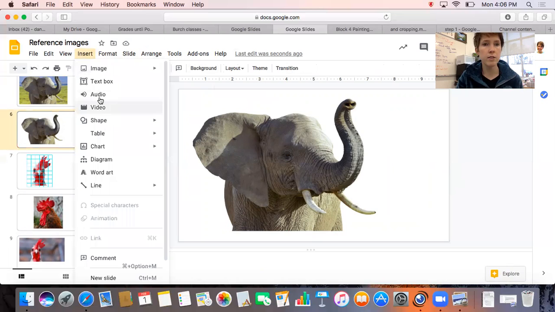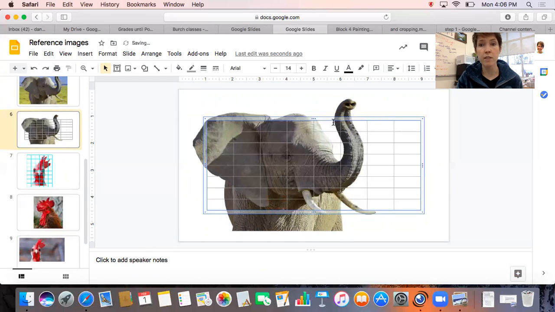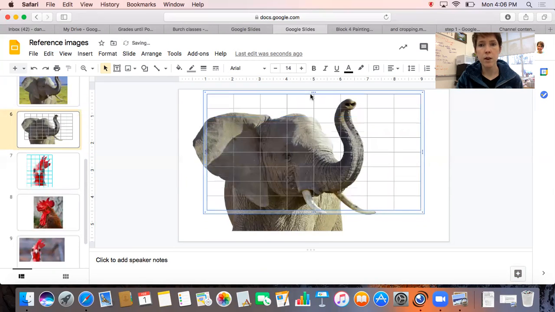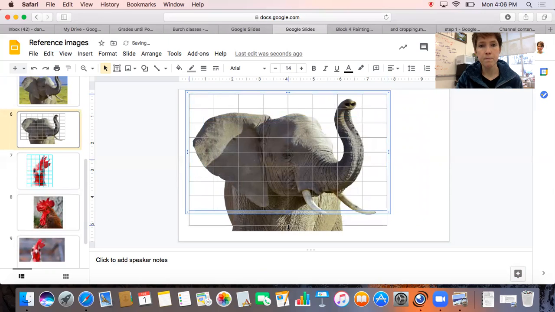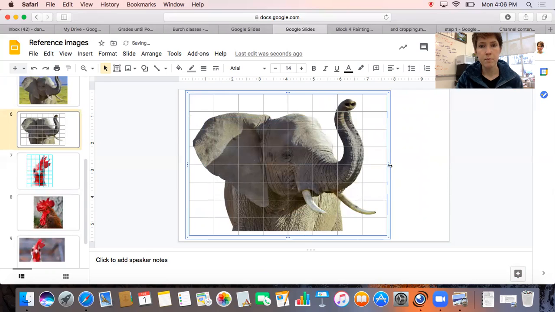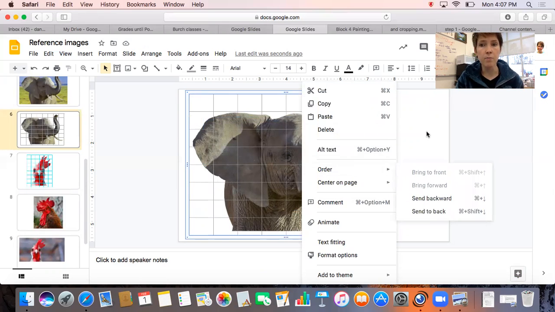So again, go to Insert, Table, and this time I'm going to go over probably 8 and maybe even down 8. So 8 rows, 8 columns, because it's a relatively square image. Go ahead and stretch it out so that it covers the entire image. And now in a case like this, where I've got the height of the squares pretty good, but I don't want to make them taller and I really can't, the best thing to do is to add another column.